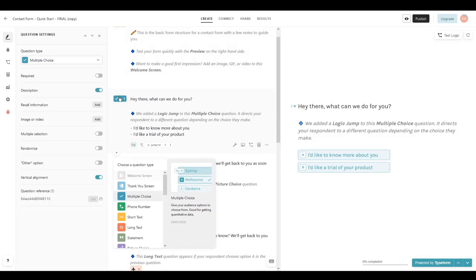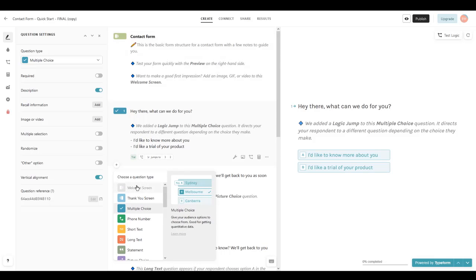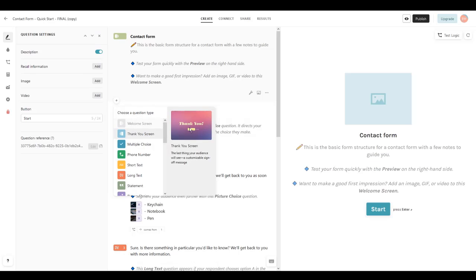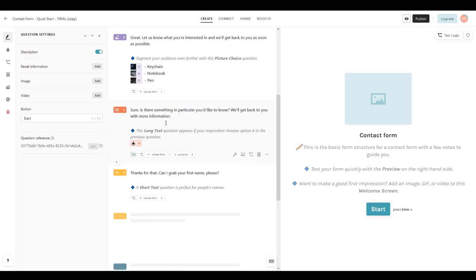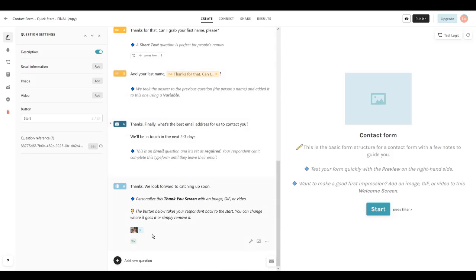For example, the welcome screen, you can't use it again because we have used it at the beginning. It adds text to welcome the audience. The thank you screen is the last one. When people complete our survey, we can add the thank you screen. And in the free plan, we only have a maximum of 10 cards. So if you pass the limit, you can't publish it.